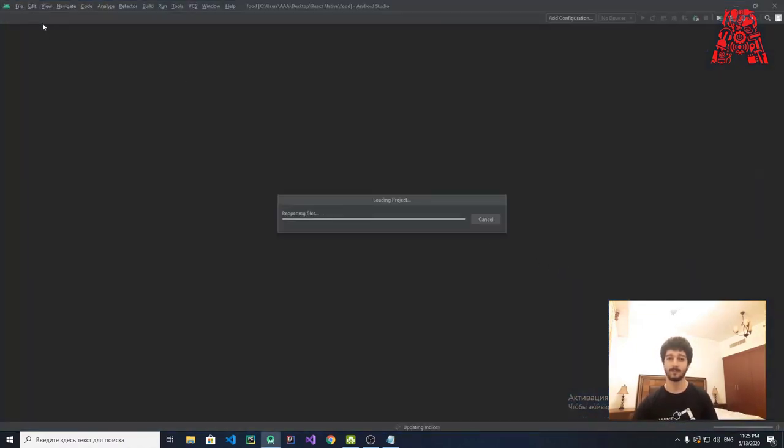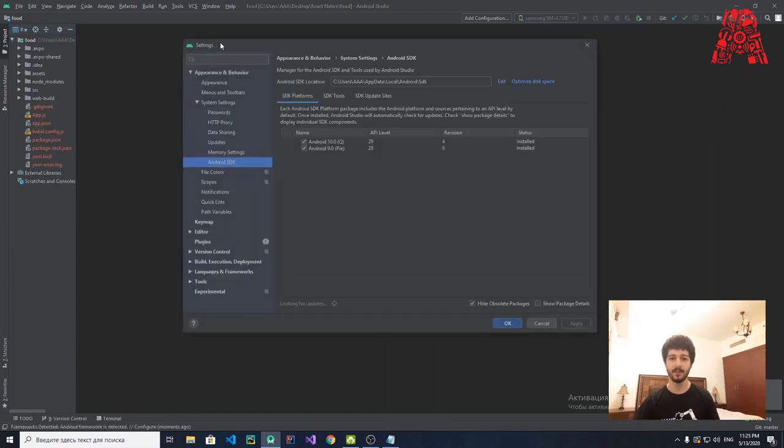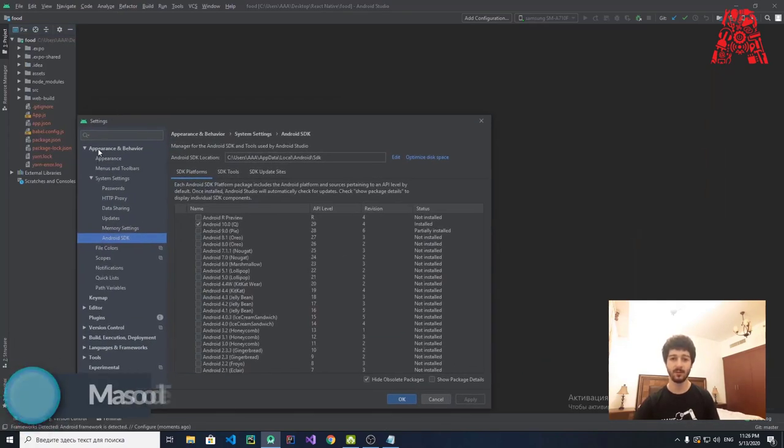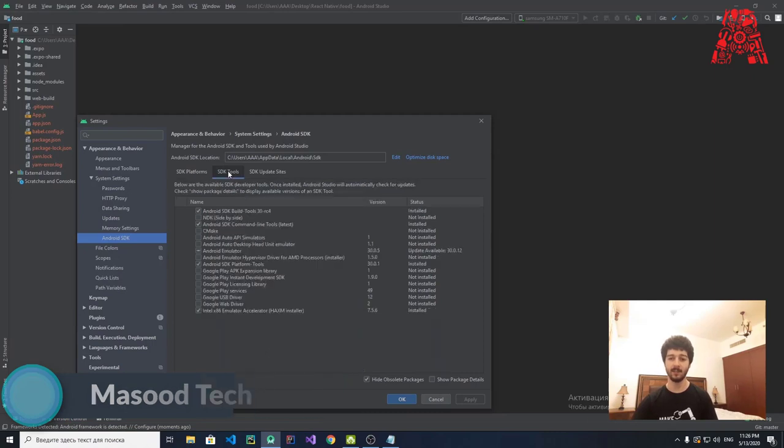Then, after it opens up, you can see that I have a project running there, but you don't need to care about that. It doesn't matter if you have the project there, it can be just blank. So you go File, Settings. Then from inside Settings, you are going to go Appearance, System Settings, Android SDK. From there, you are going to click SDK Tools.